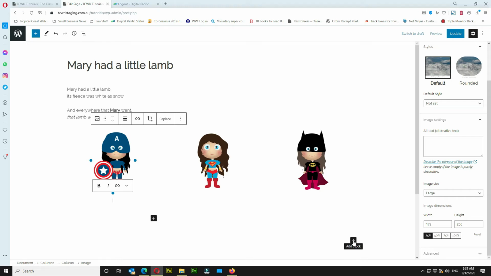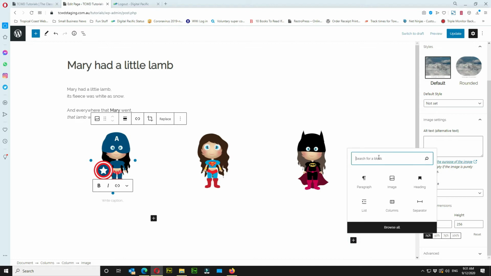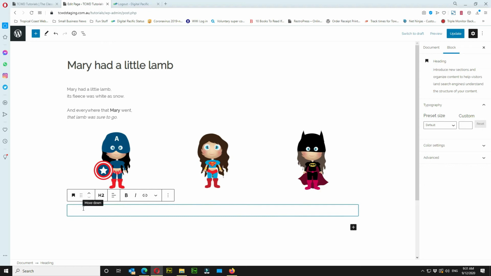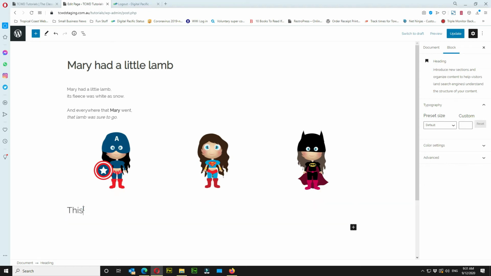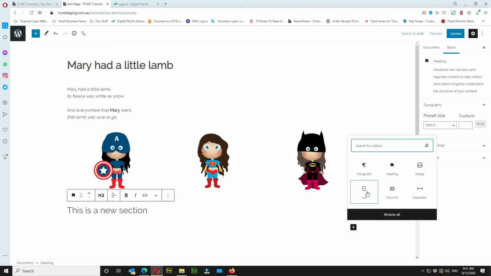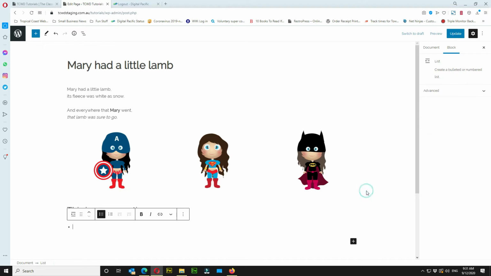So I'm going to go down here and go to Add Block, click on Heading, and I'm going to type in a heading. This is a new section. There's a new section, and that's a new heading for it. Underneath, we can put in a list of things for our new section. Now the list is another block that you'll need to know. Add block once again, click on list, and you can start to put a bulleted list together.